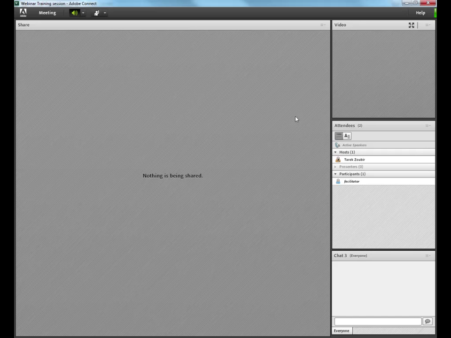So once logged in, this is what you will initially see, and you can see here that there's one host already in the room, and that's me, just in a different session. And there's one participant, the facilitator. I've logged in just now as a participant, a guest. And what guests can see is the share window, which is where a PowerPoint would be, for example, or a PDF document. The video window, the attendees window, and the chat window, where people can have textual discussions with the group or with individuals.